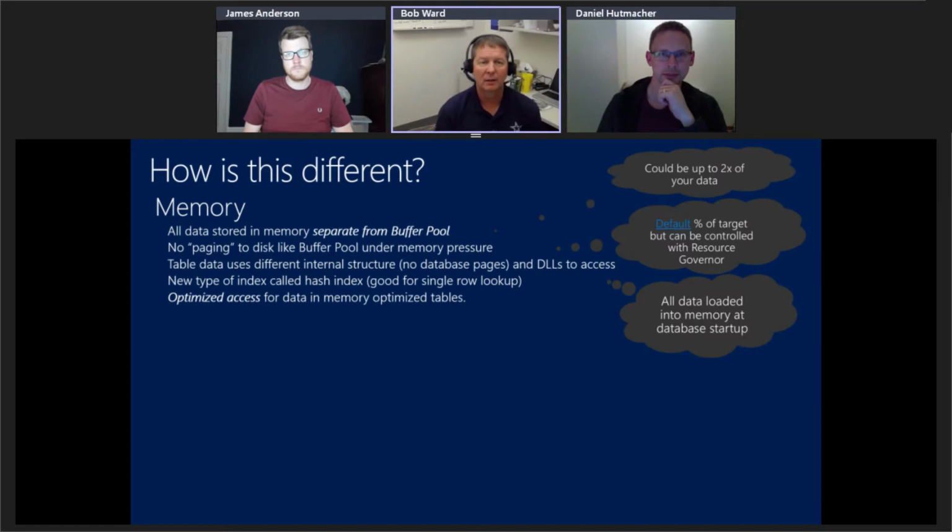Okay, so how is this different then? I mean, I kind of get a little bit what you're talking about, but there's got to be some things I should be aware of. Well, number one, all data is stored in memory, but they're separate from the buffer pool. So when you actually access normal SQL disk, we call them disk-based tables now, that's a page structure that we store in the buffer pool. Any memory for memory optimized tables are completely separate than that.